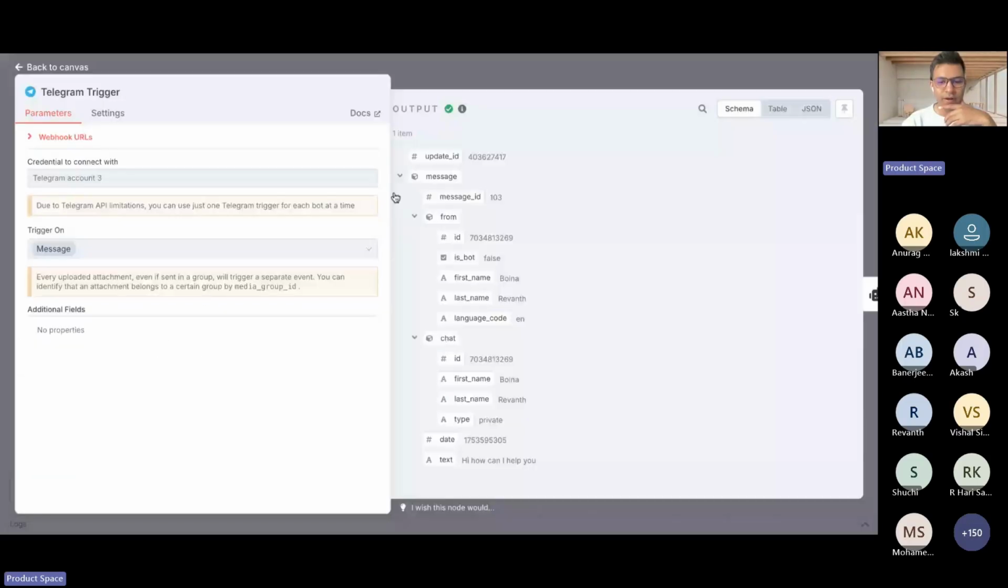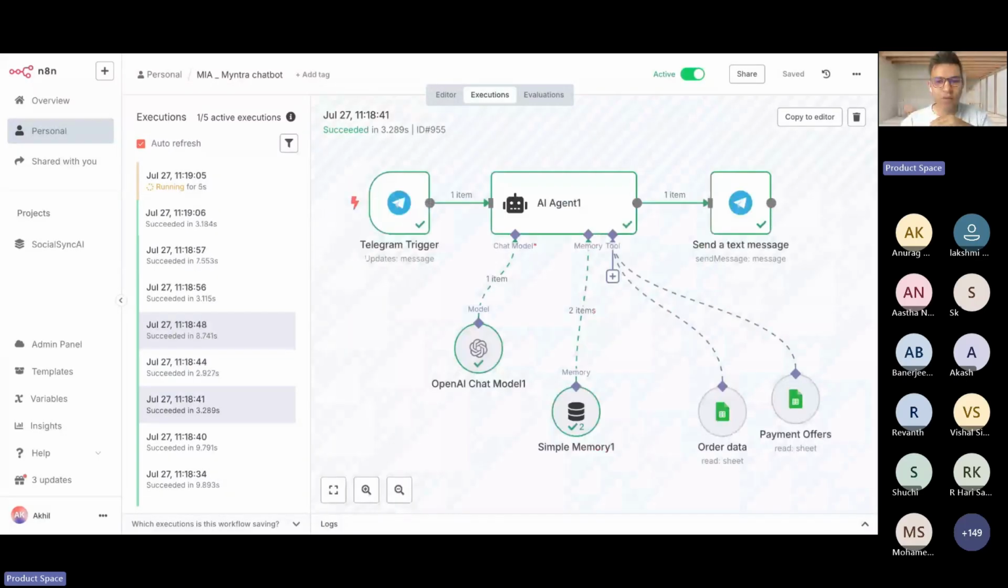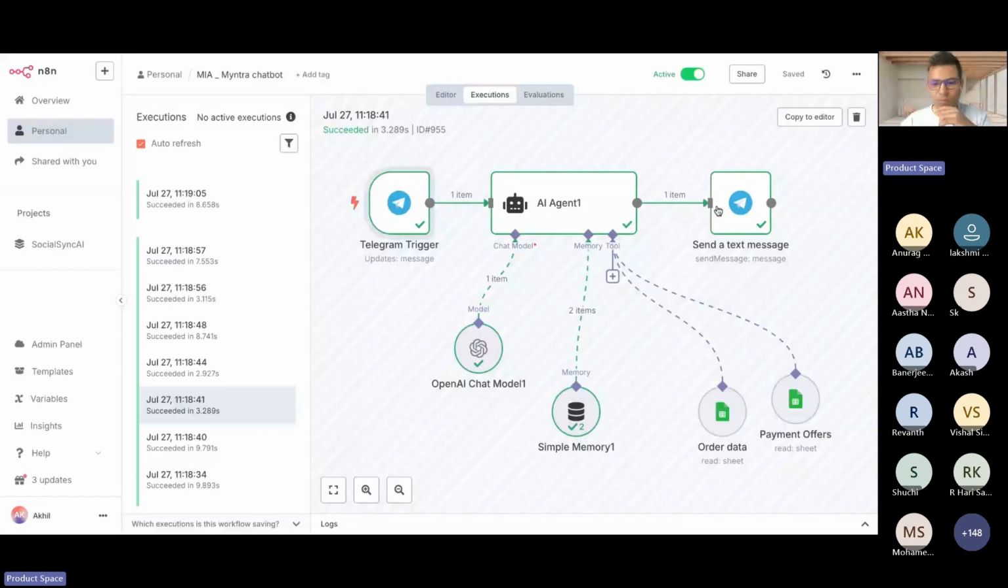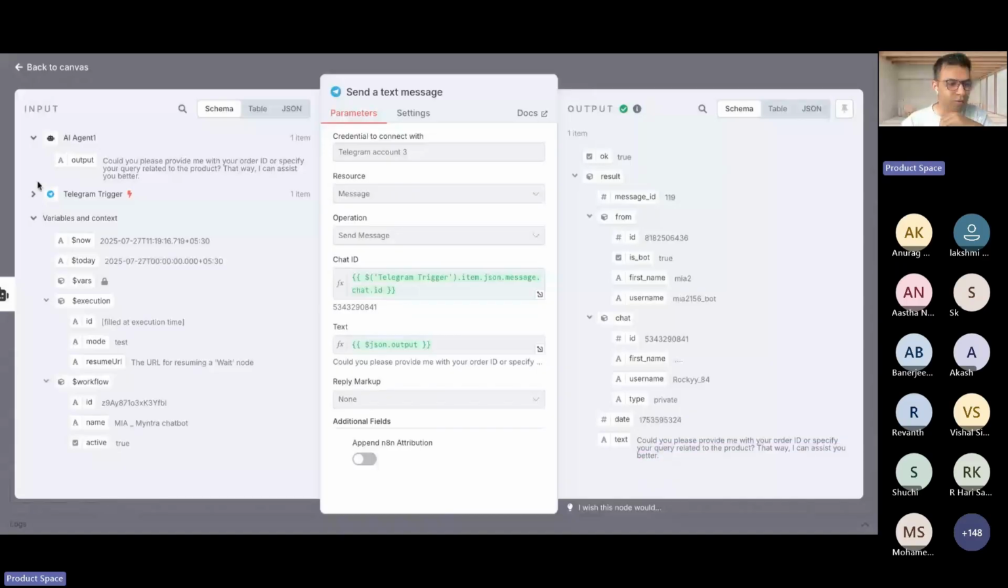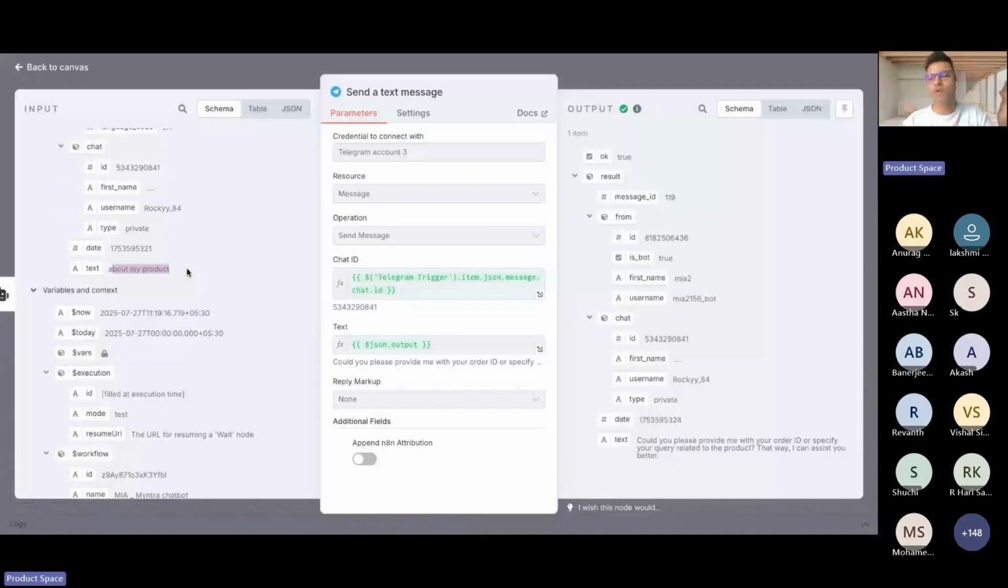All right. So one of you who tried it simply asked, "Hi, how can I help you?" Okay, this is not a relevant query. Let's see what you guys have done. Okay, this person has asked about my product, right? And then see what the output is. "Could you please provide me order ID or specify your query related to the product?" If you look at the input, it was, where is input? Telegram trigger. Input was "about my product." Someone just wrote a very vague statement and the bot asked to clarify it, right?